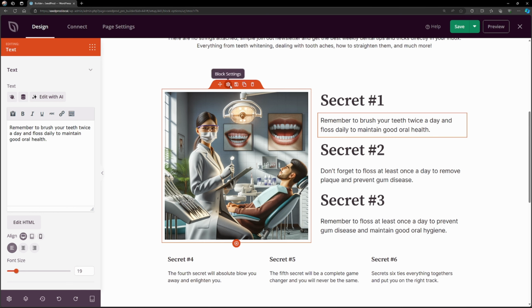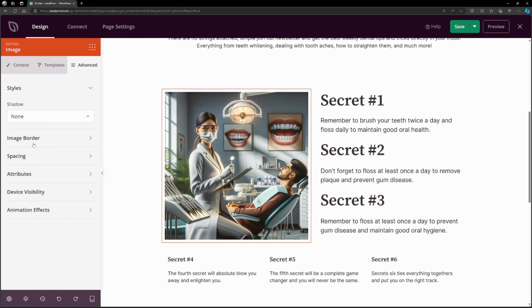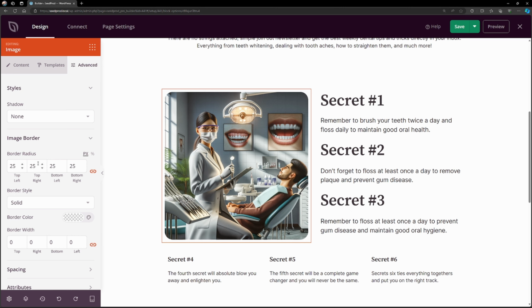Perfect. I think that looks good. Let's go with the block settings for the image. Last thing I just want to do with this is down here under image border radius. We can add maybe 25. And this will just round out the corners for us on all the sides.